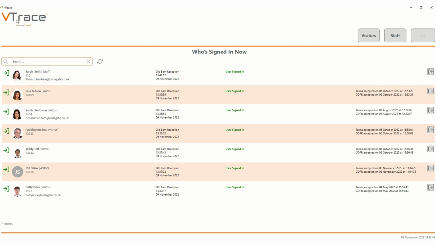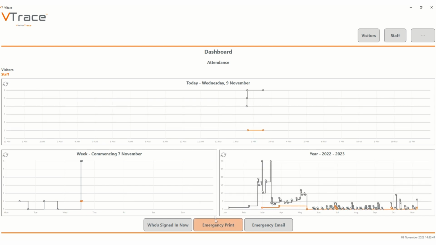If we go back by clicking on the Vtrace option there, you can do an emergency print, so we could print that same list. We could do an emergency email where staff could be set up to receive those emails, so you could send that in an emergency.